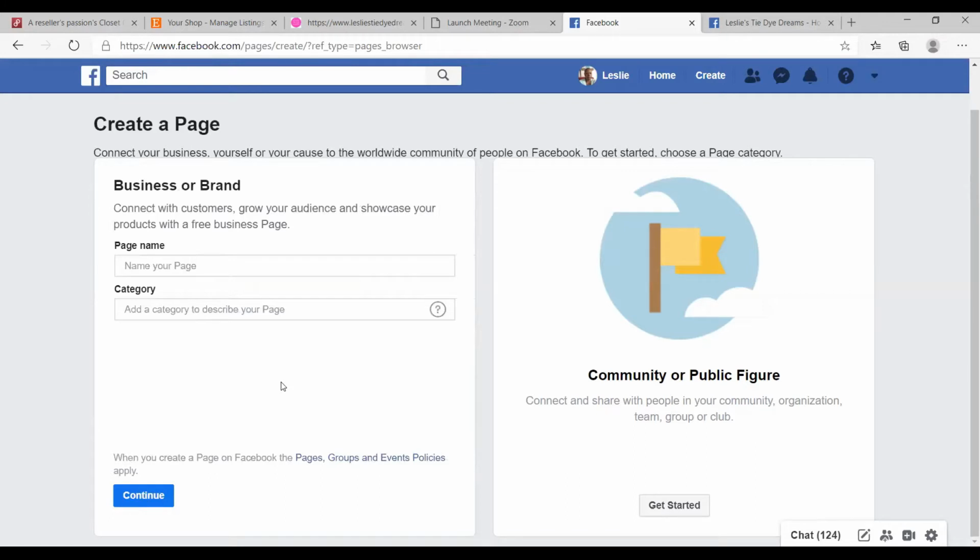I'm not going to go deep into it because I already have a store. So that's where you want to go. You just want to get started from there. You'll put your information in and you'll continue. I'm going to stop there and then I'm going to take you to my actual page.